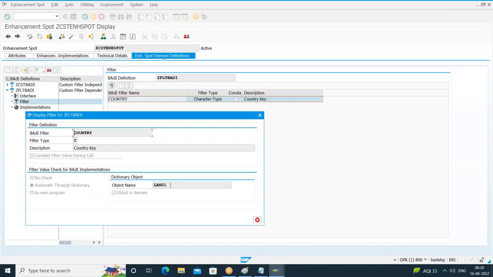It is referring to the data element LAND1, and this data element is having one domain, and that domain is associated with a value table T005 where all the country keys are stored. So I need to enter only the valid country keys which are configured in the SAP system. So this filter is referring to what? A data element. This data element can be a standard data element or it can be a user defined data element. In this case, it is a standard data element.